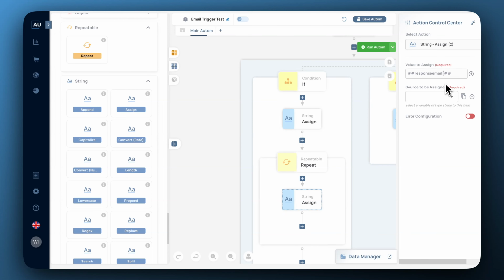This text is going to be 0 and then body. This is because the body of the text from the email that we want to collect data from is organized in this format. Writing the variable like this will enable the Autom to know what data you want to collect from the email. In this case, being the body of the email, and which part of the body specifically.